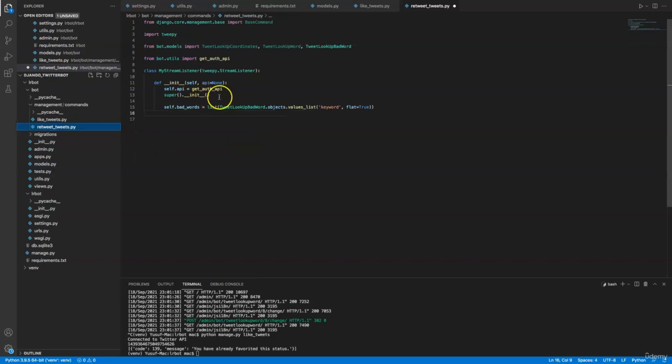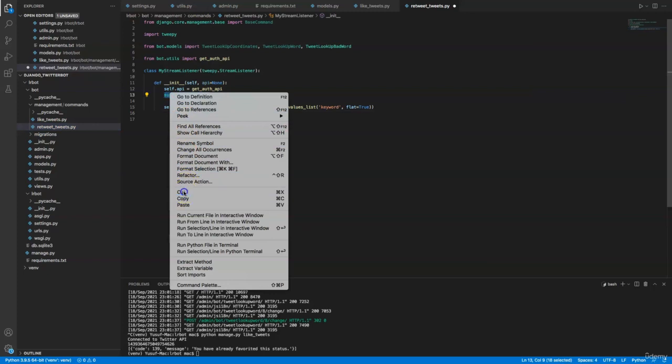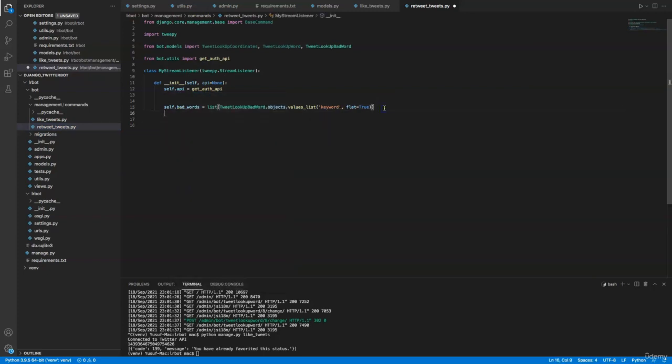Then the next thing I'm going to do is to initialize the constructor so that we can inherit attributes and methods from my stream listener class. So I'll bring this down, I'll bring it here, then I'll move this up. I'll have it as my stream listener. That's my class, my stream listener. And then I'm going to initialize it. Okay, now that's done.